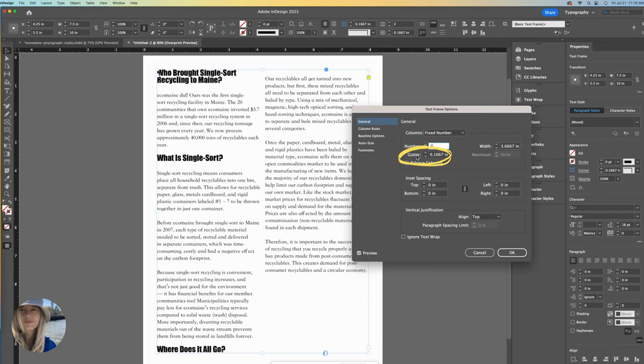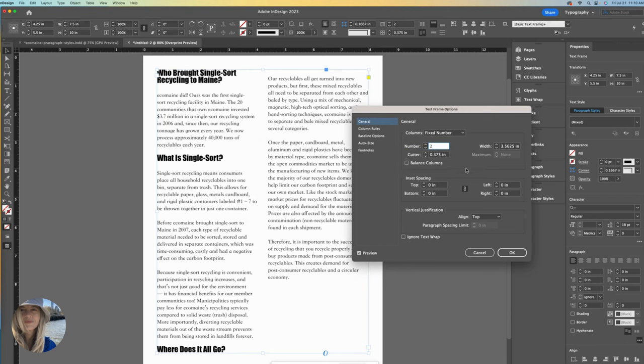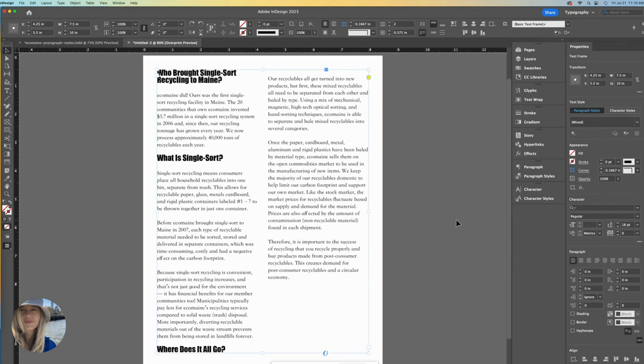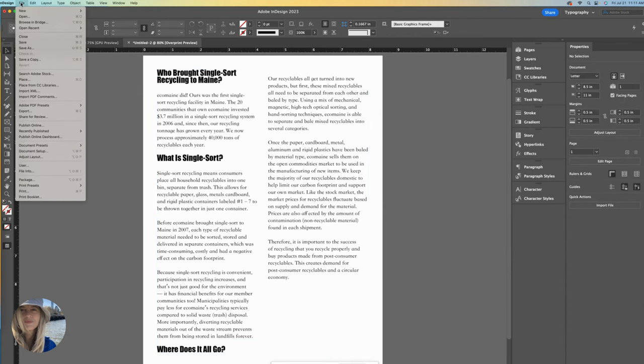Over here is where you can adjust the gutter. So I want to take that up some, 0.375. Let's go with that. Then click OK. Now let's add an image. Let's go to File and Place.